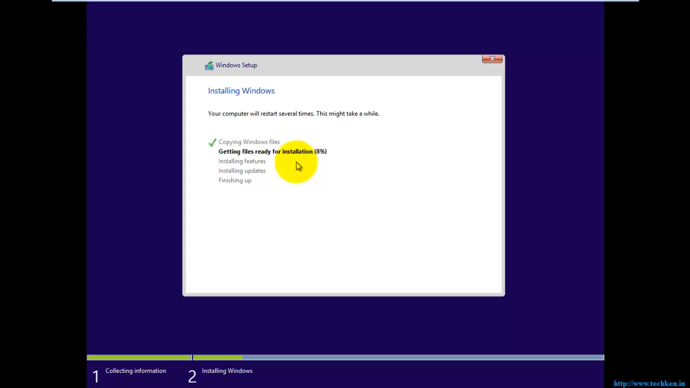So in my previous video, I showed you how to install the Windows 8 operating system, and here I am showing you how to install the Windows 8.1 operating system. There are similarities between installing both operating systems. The procedure is the same: the disk partition, the booting process, the installing process, everything is the same.